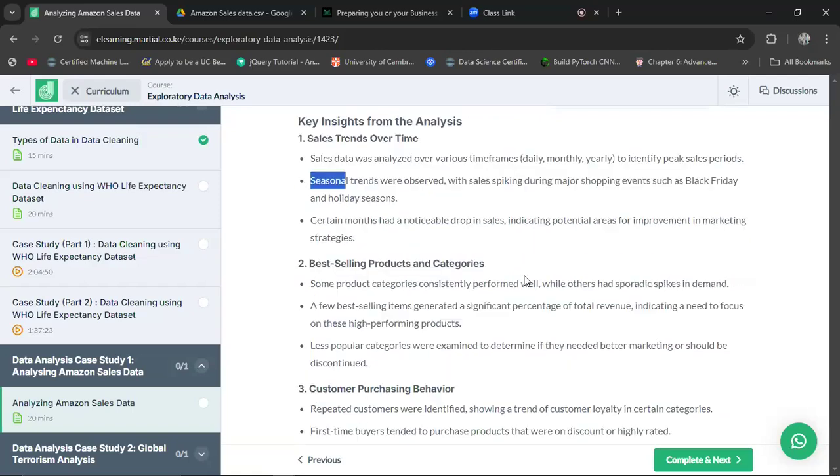They also wanted to know the best-selling products and categories, because some product categories consistently perform well, while others have sporadic spikes in demand. A few best-selling items generate a significant percentage of revenue, and this will indicate a need to focus on high-performing products.